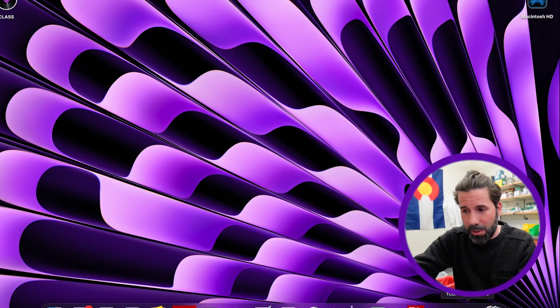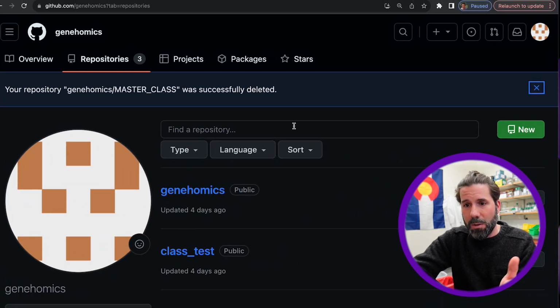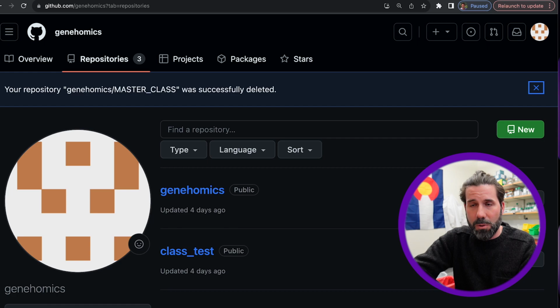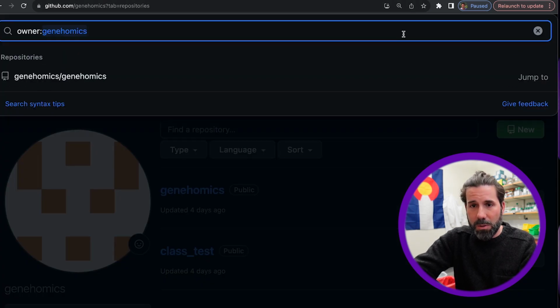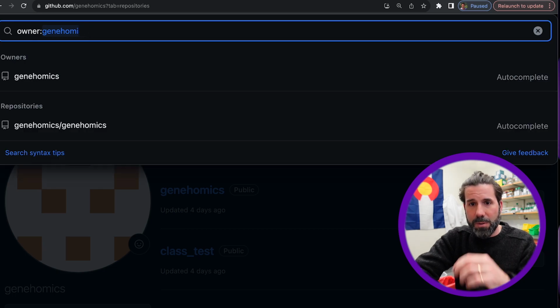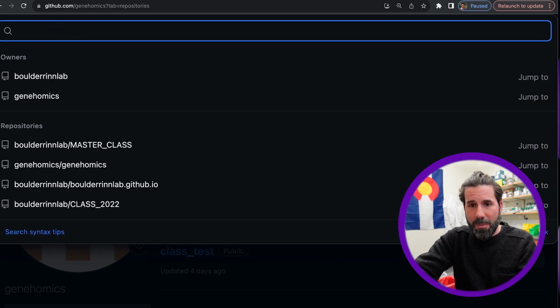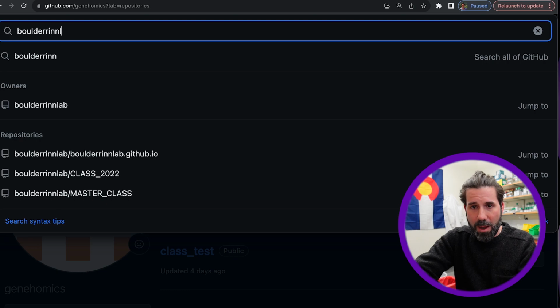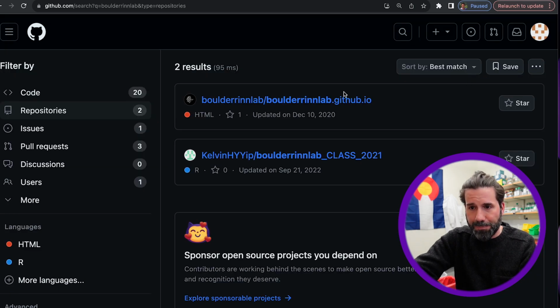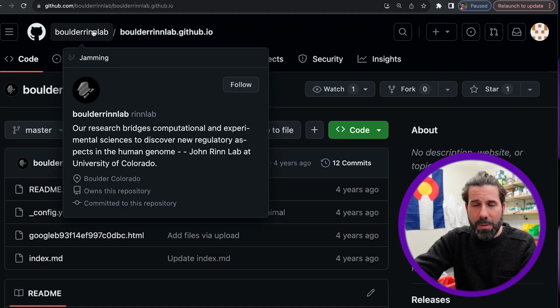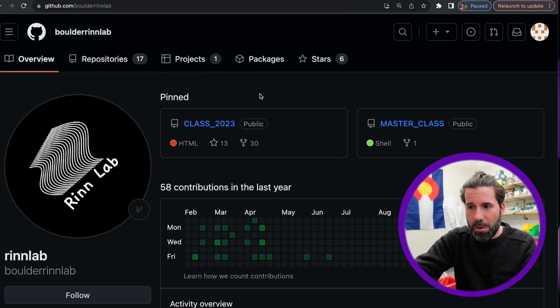Let's clone the class. So first thing we want to do is go to your GitHub website, not the class one, just yours. And then in this search button here, we're going to get rid of this default here, and we're going to search for Boulder Rin Lab, the class GitHub. And unfortunately it doesn't go right there. We're going to click on this and then go up here to get to the main one. And here's our class, master class here, and we click on that.